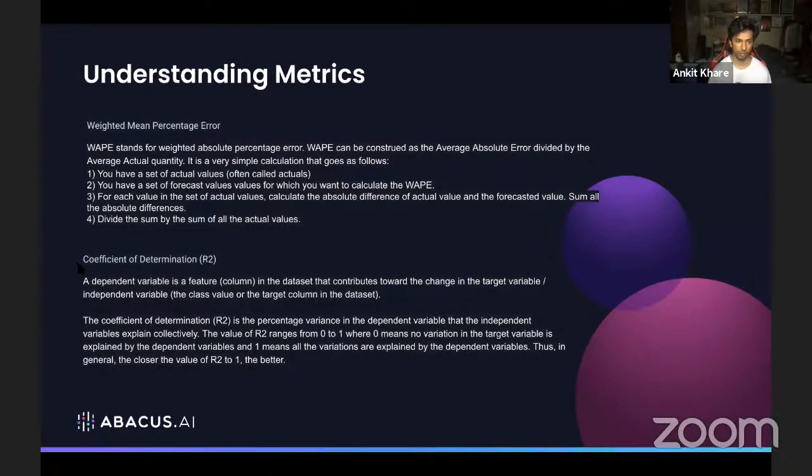R square, coefficient of determination. It's also quite simple to understand if you just know what a dependent and an independent variable is. The target column is the dependent variable because it depends on those features, or the other columns in your data set. And the independent variables are those columns, right?